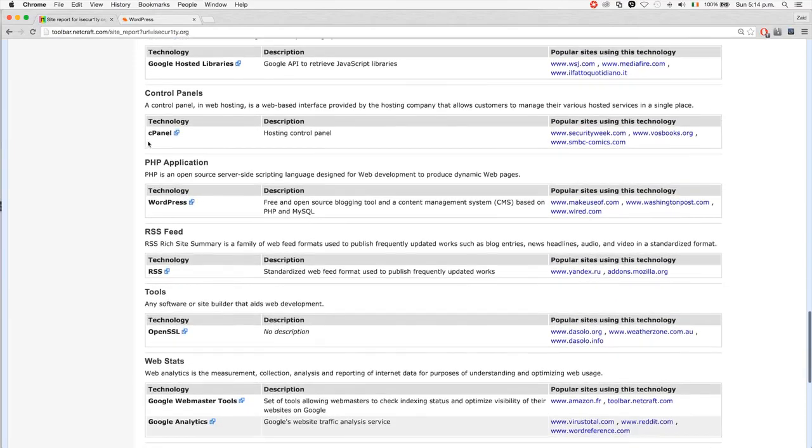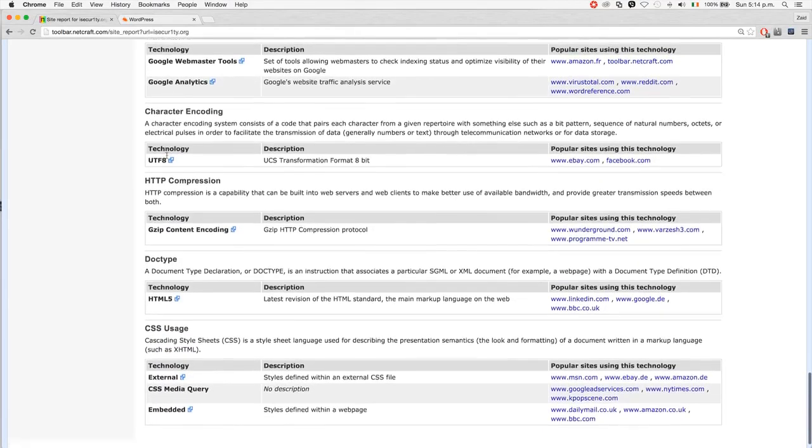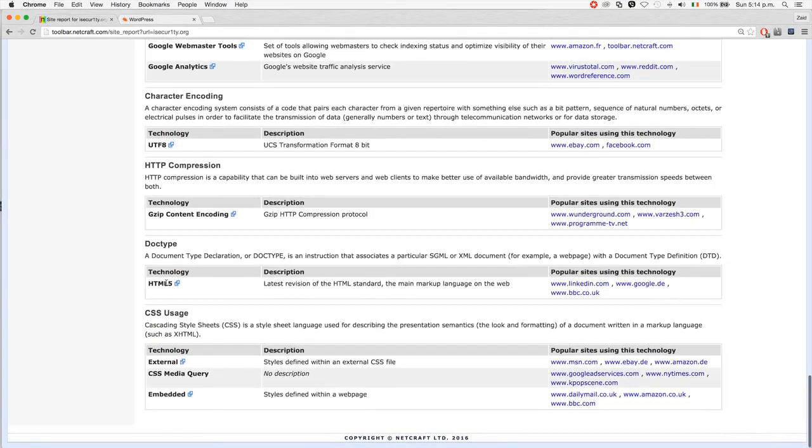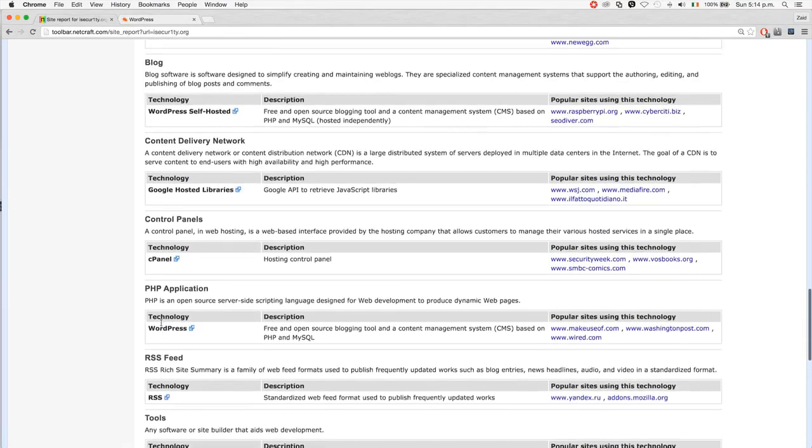Again, going down, you can see that the website uses cPanel. This is another web application. It's a hosting control panel. Again, you can go on Exploit Database and see if you can find any vulnerabilities or exploits related to it. And you can also find other information, such as that the website uses HTML5, uses CSS, and all that kind of stuff. So Netcraft is really useful.